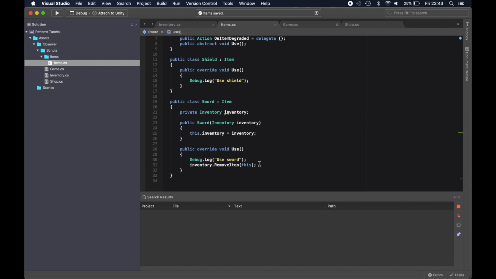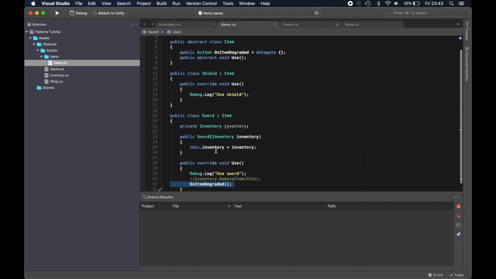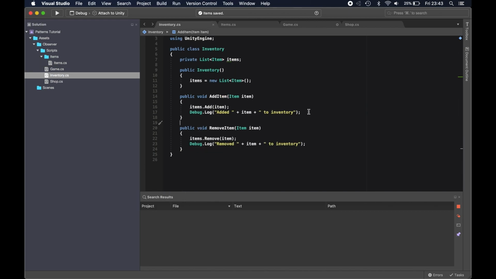And what we can do inside our sword class is to comment out this direct remove item from the inventory, and instead we'll call this callback, we'll trigger it off. So when our sword is being used, it calls this on item degraded callback, and we just need something to listen for that now and to do something. And we can do that inside the inventory itself.